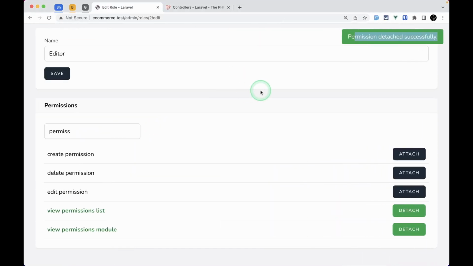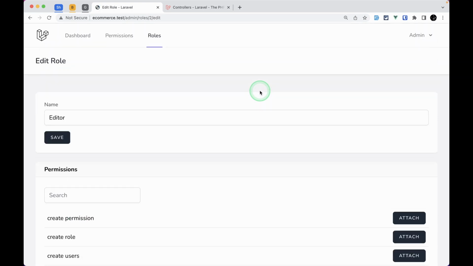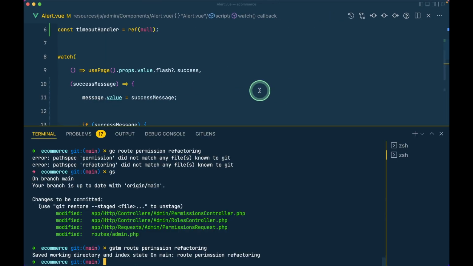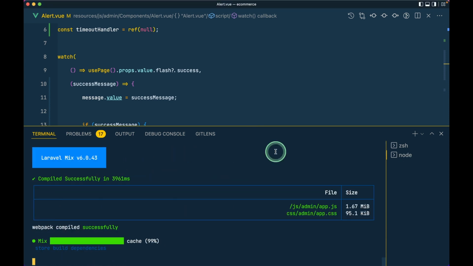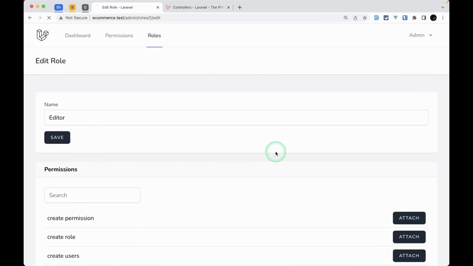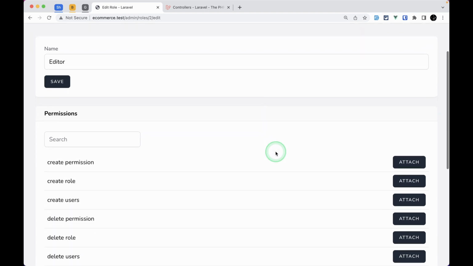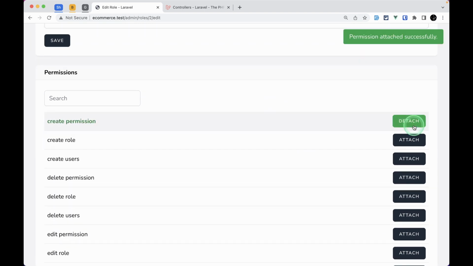Now if I just come here and refresh the page now, and let me see whether I have run npm run watch or not. No, I haven't. So I'll say npm run watch, and here in the browser I'll just refresh, and now if I just try to attach this create permission, then we'll wait for 5 seconds, then it should go automatically. Yeah, it is now hidden automatically.